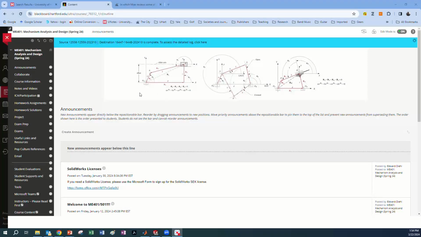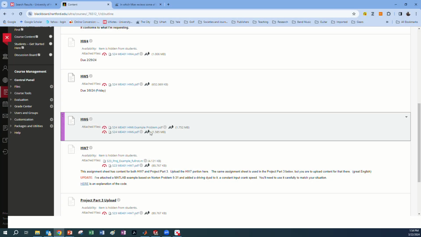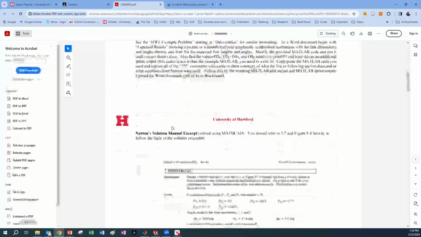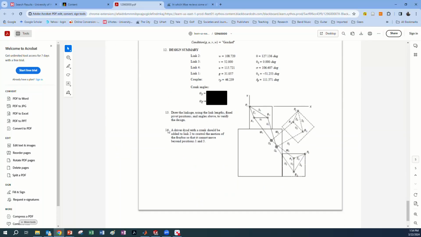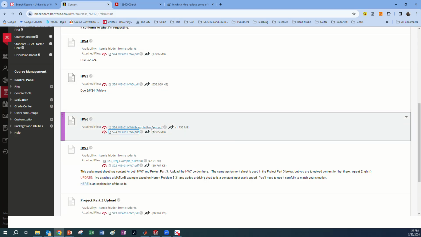Video to try to help with homework number 6. So the assignment in homework number 6 is listed right here. Right, and so here is the description, here's Norton's solution, and what you're really going to be ending up with is a nearly identical problem.